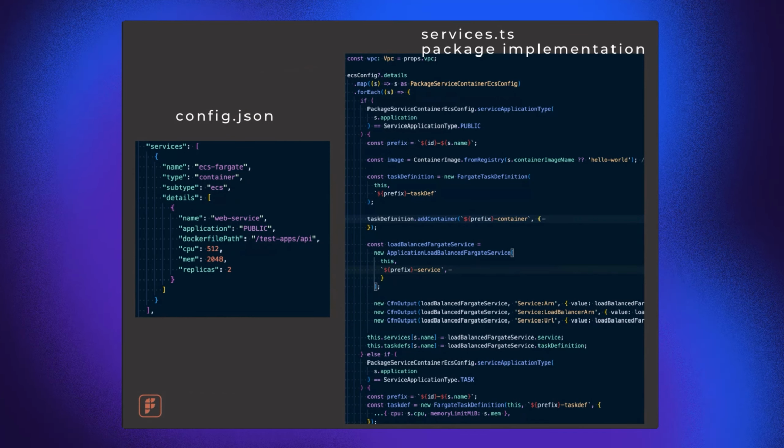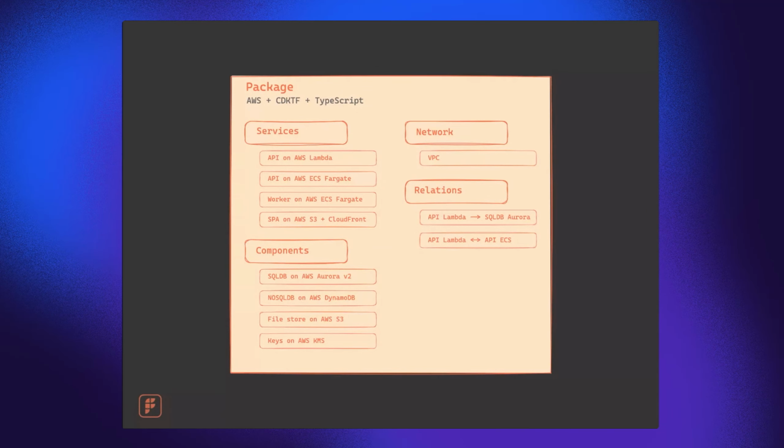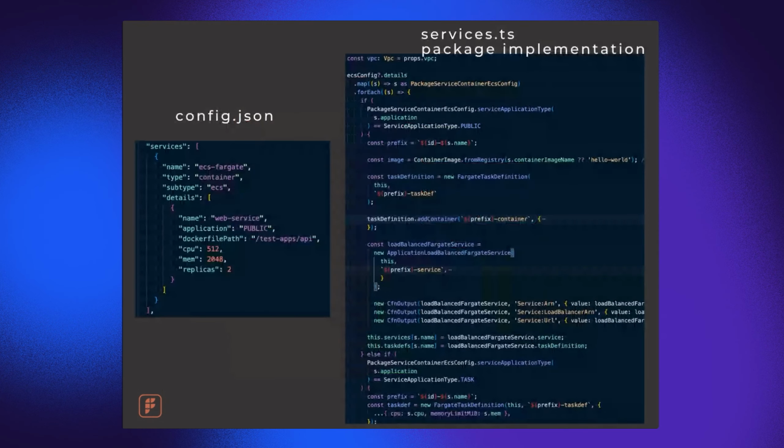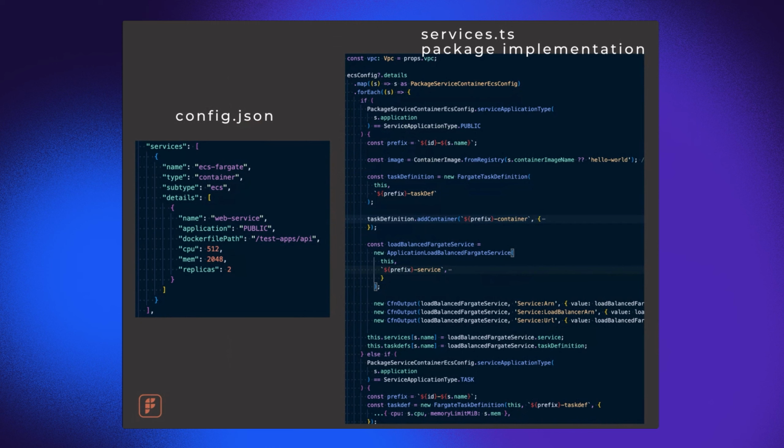So I've just done a bunch of screenshots to go through this stuff. Sorry, going back one slide. So here's a package. It has these four concepts, and you essentially go and write code to implement these different building blocks. An example here is us building a service that is implementing ECS Fargate in the backend.